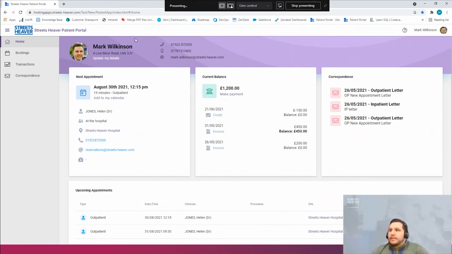So there's a couple of things they can do from here on the home screen. The first thing worth mentioning is the two things up here. You can see we've got a Streets Heaver logo as well as Streets Heaver patient portal. Again, to link in with your branding, you can change all of that. So that is customizable.